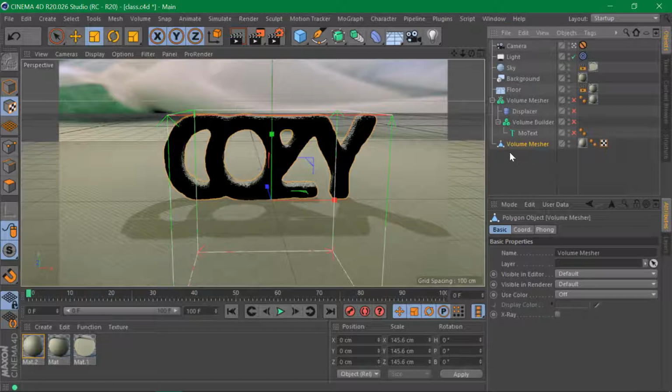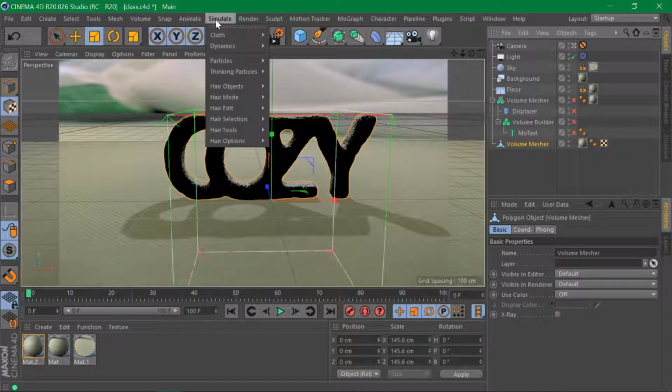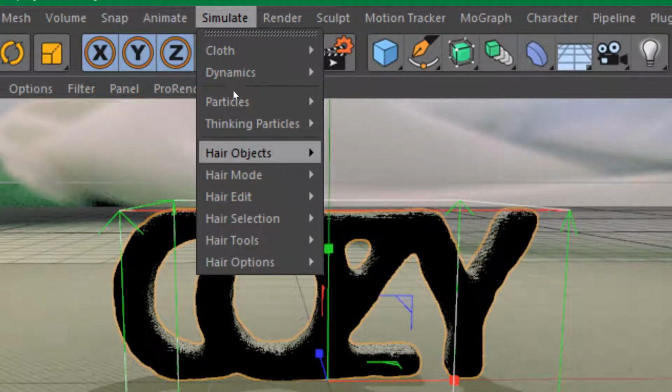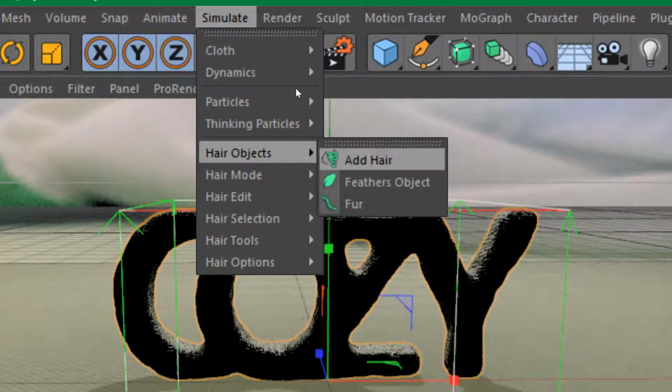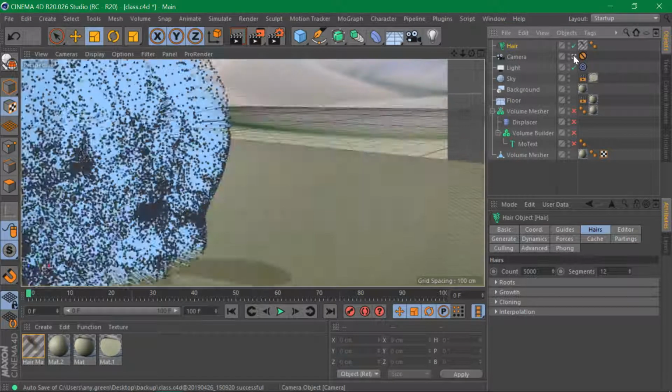So with the volume measure selected, the polygon version of it, we will go to Simulate, Hair Objects, and we choose Hair. Then we should get this afro-like thing. So far, so good?